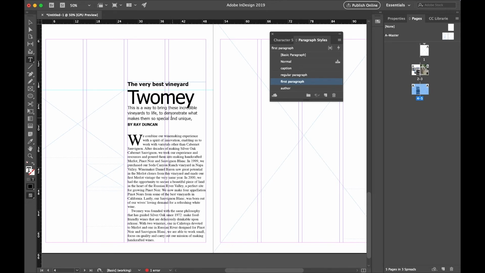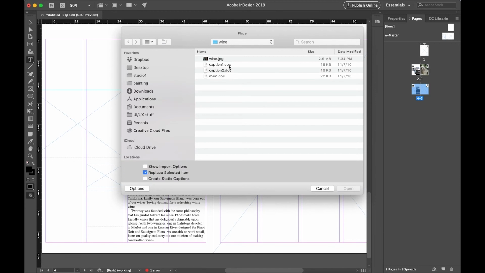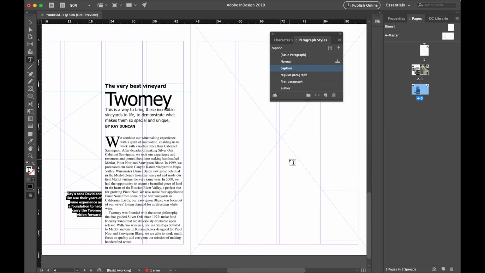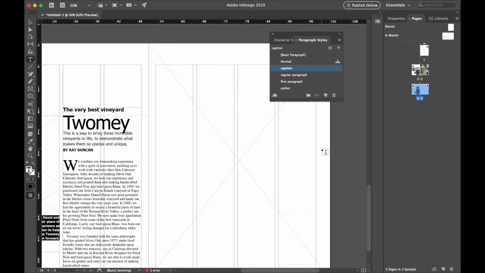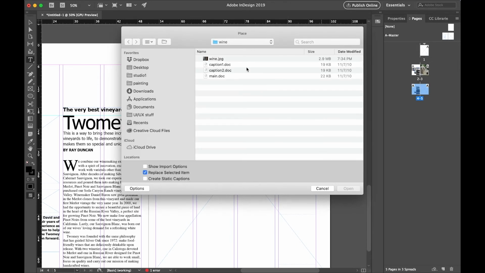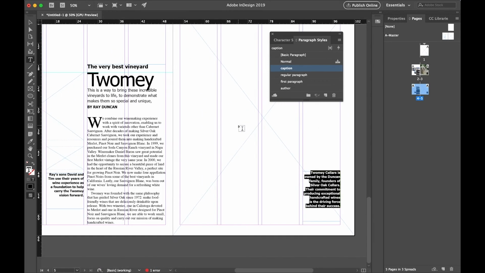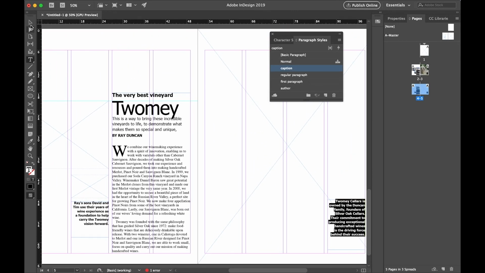All right, really quickly because we have all those styles. We have to remember to get the captions as well. So we'll do a Command D, double click caption 1, and click on this caption box. Select all of it, click caption. Okay, go over to the other page, Command D, caption 2, click on that box, select all of it, and click caption. Okay, so we have just formatted all of the text.